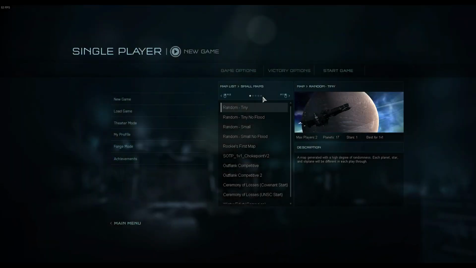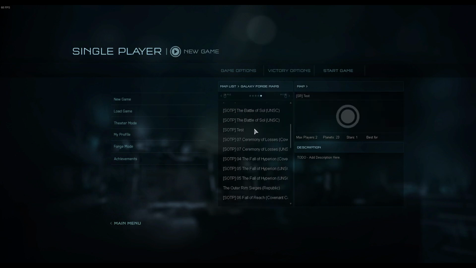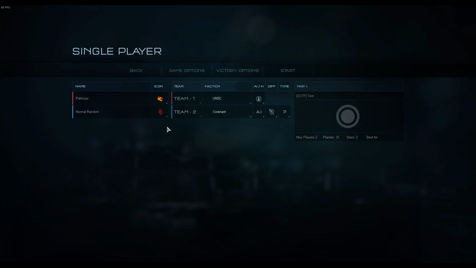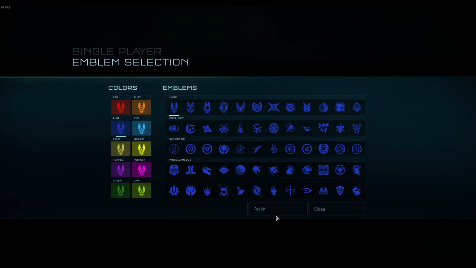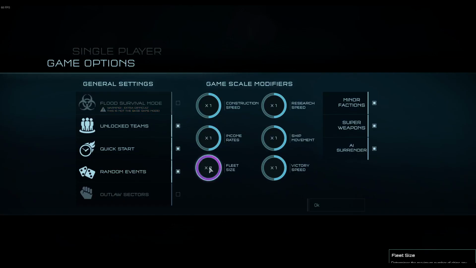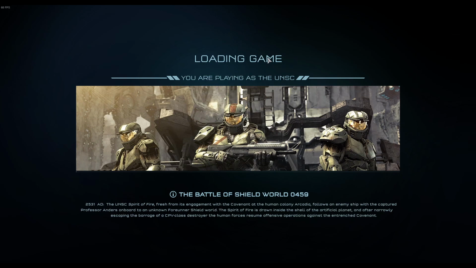Alright, now we are in game and we are going to start my test map. Let's have a look. There, OCTP test. We're going to play as UNSC and the other player is Covenant. Let's just get this because it looks nice. Then some random stuff turned off because we don't want any weird stuff happening. Let's turn it really aggressive so maybe it will charge faster at the max then. Let's hope this map loads because it's a test map.